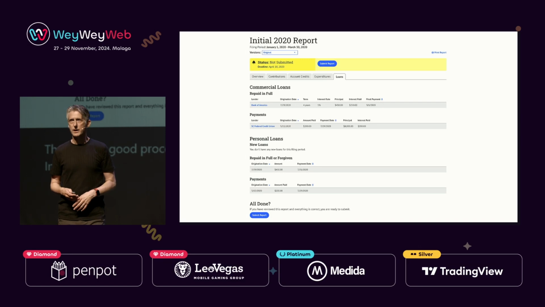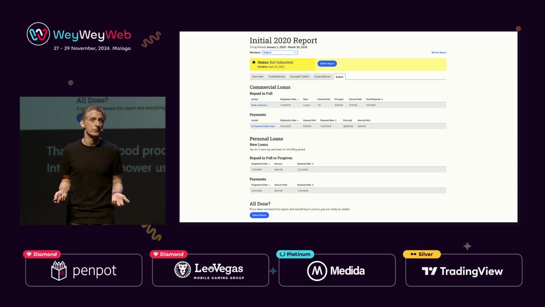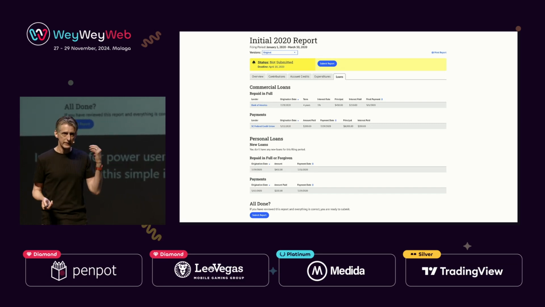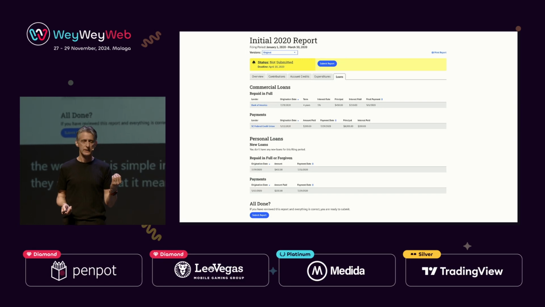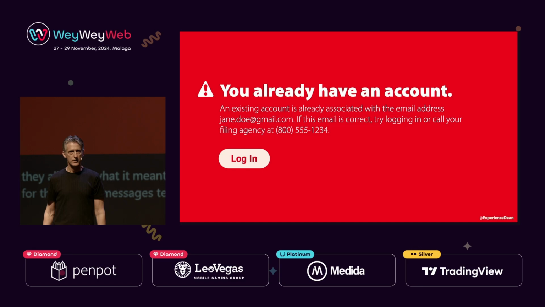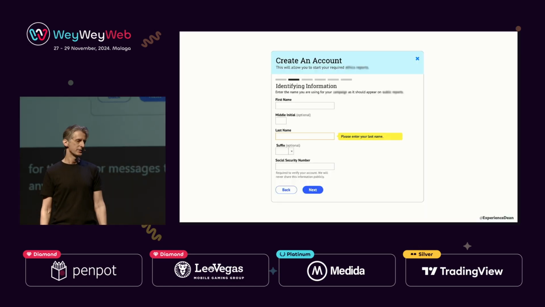Interfaces for power users, they have lots of words sometimes. All the words in this simple interface were tested with users so that they all knew what it meant and why, and it was written specifically for them. Error messages, test them with users. You can't just write anything in an error message.